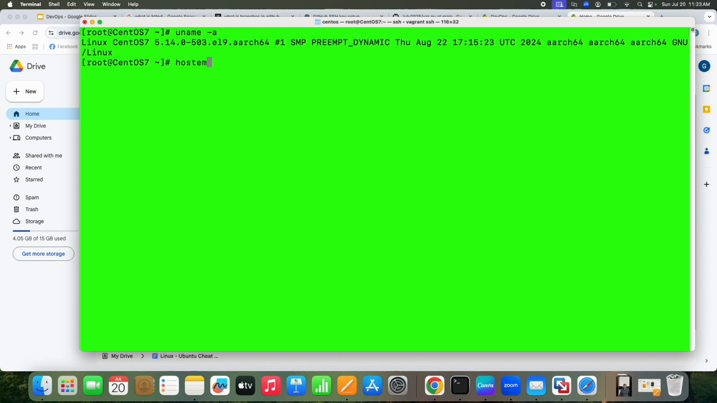And hostname is the command to understand the host name itself. So what's the host name? It's CentOS 7.